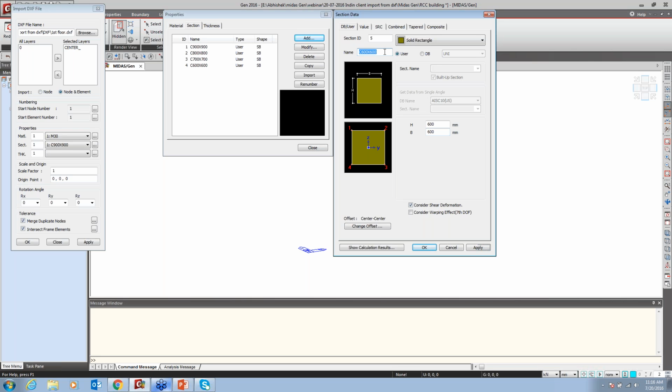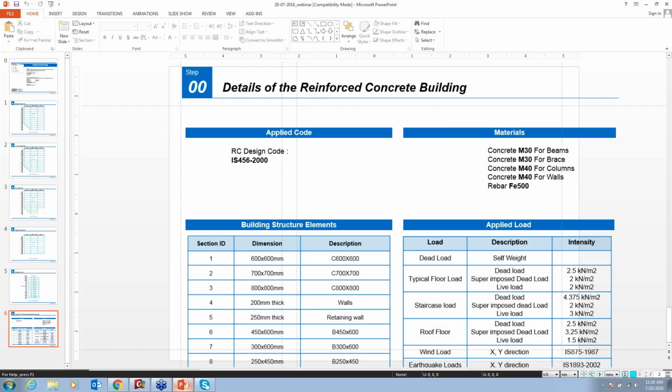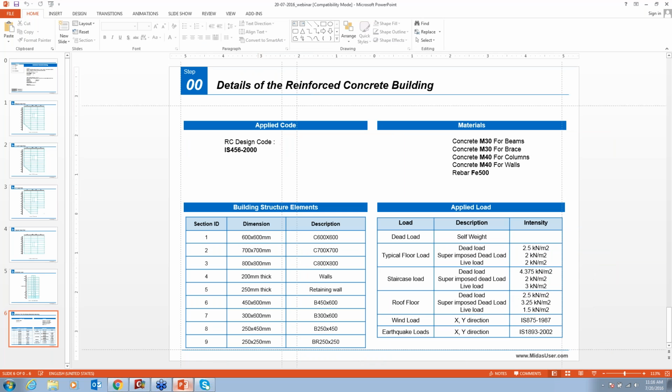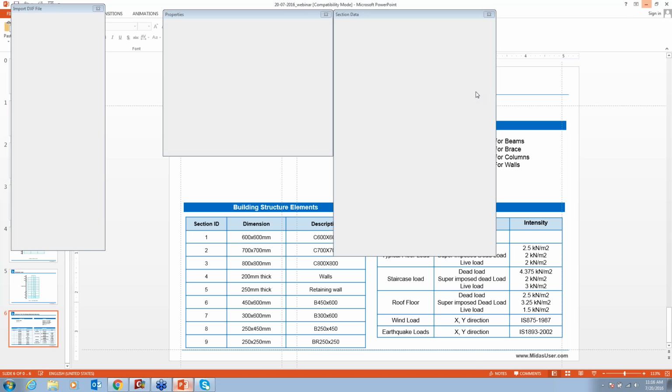Now I'm going for the BR. BR means the bracing I'm using, 250 by 250. The same I can define here. Okay. Now my beams are 450 by 600, 300 by 600 and 250 by 450.